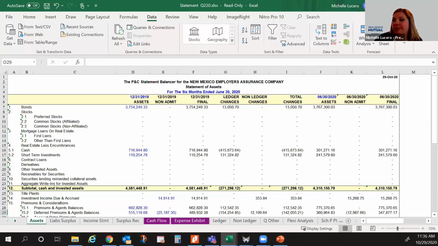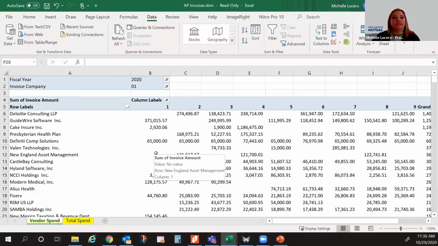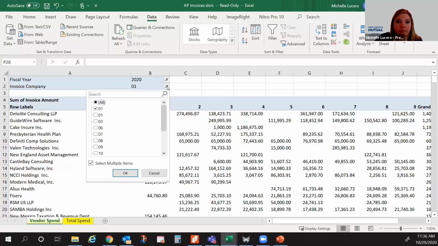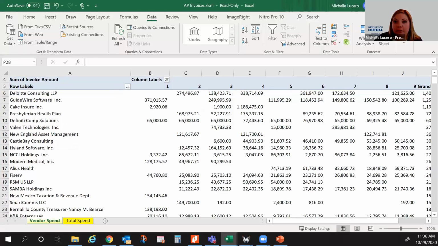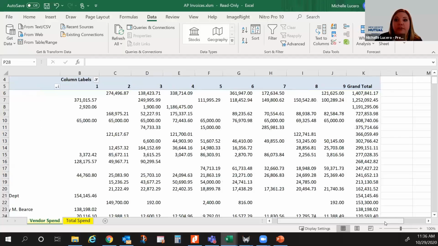And our last example here is AP invoices. So Flexi Analysis does not only contain numbers, we also look at our vendors using Flexi Analysis. Here, we set up this pivot table to look at the vendors. And again, we have 10 companies, so we can look at each company, O1 is our main parent company, New Mexico Mutual. So we can look at our year-to-date number of how much we have paid each vendor.